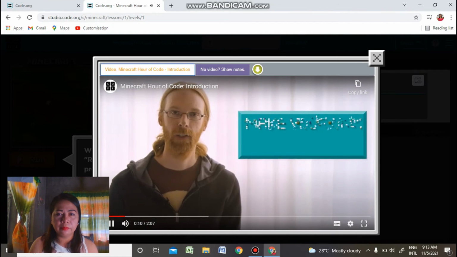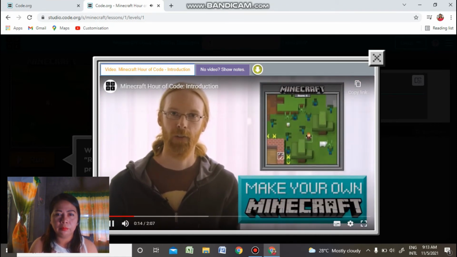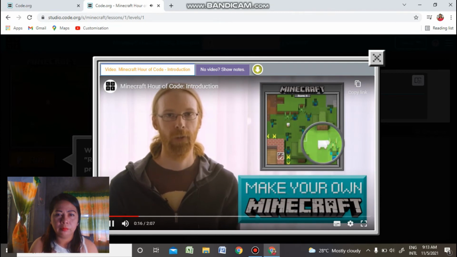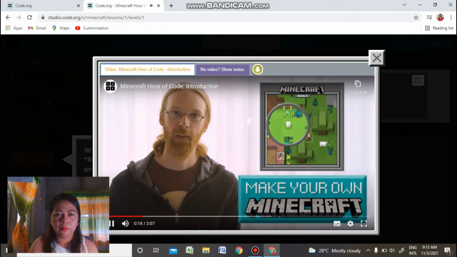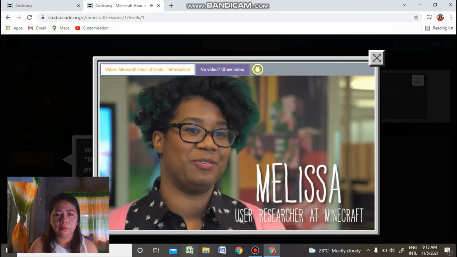In the next hour, you'll make your own Minecraft game. This looks like Minecraft, but the world has stopped. The sheep aren't moving, the chickens are laying eggs, and zombies are just standing still. It's up to you to add the code to make the Minecraft world work. My name is Melissa Boone, and I'm a user researcher at Minecraft.